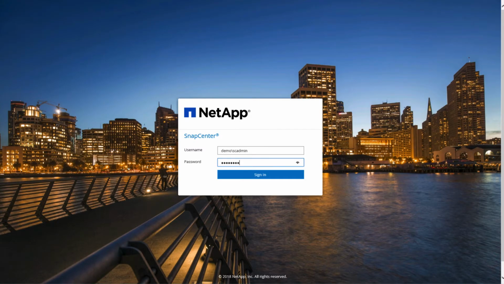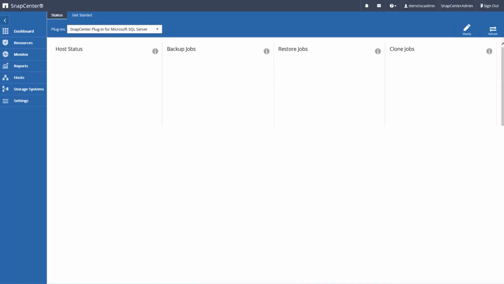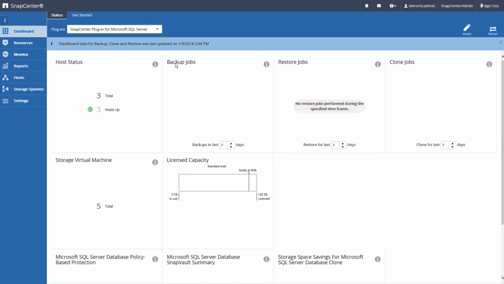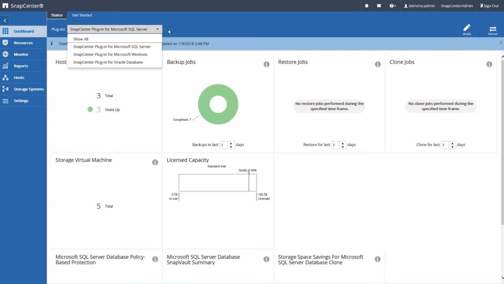Let's go ahead and log into SnapCenter now. Here you can see that this SnapCenter environment has been configured for data protection for Oracle databases, Microsoft Windows, and Microsoft SQL Server.